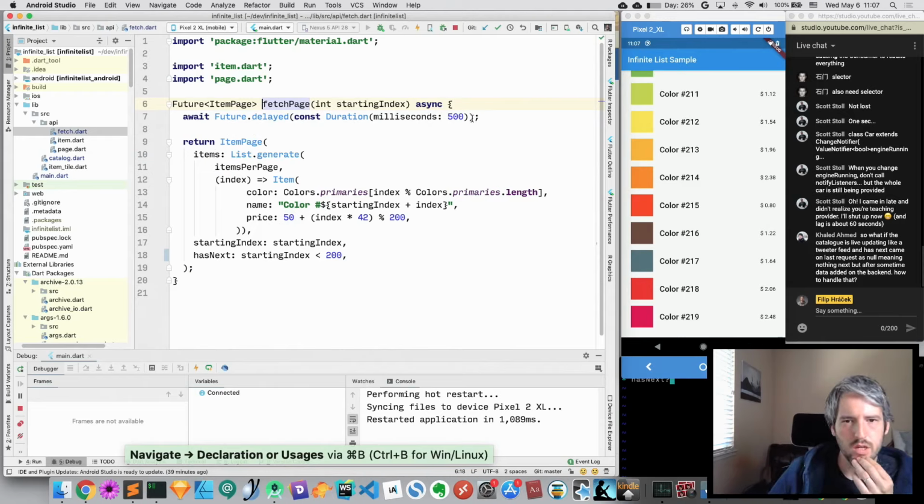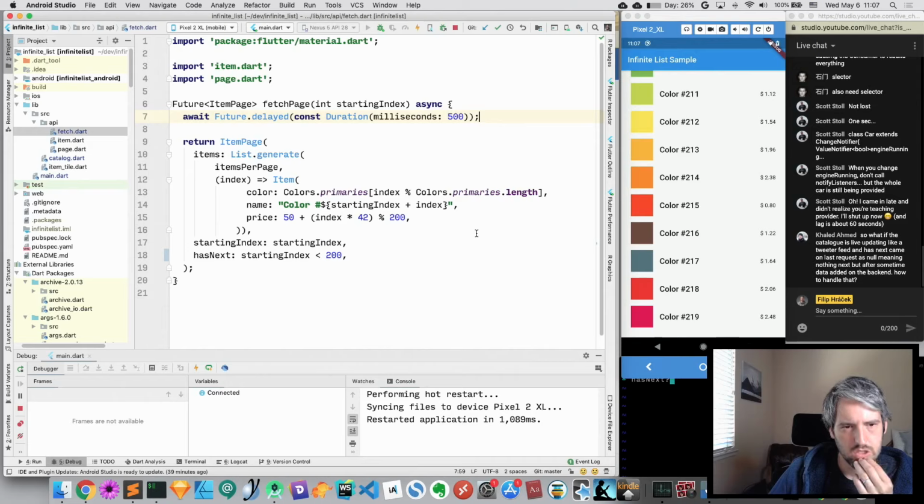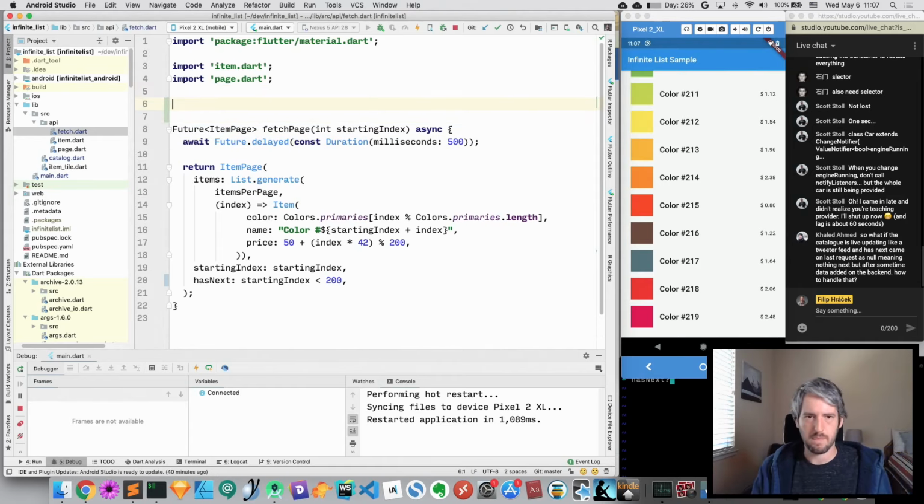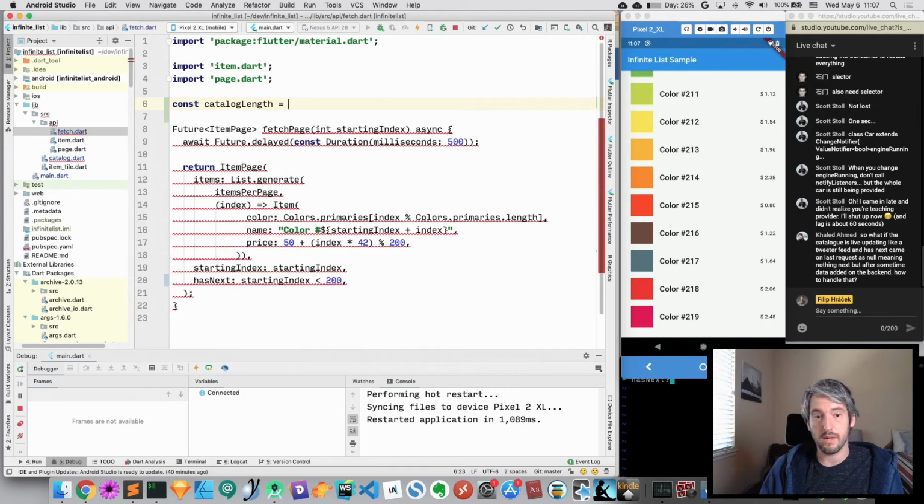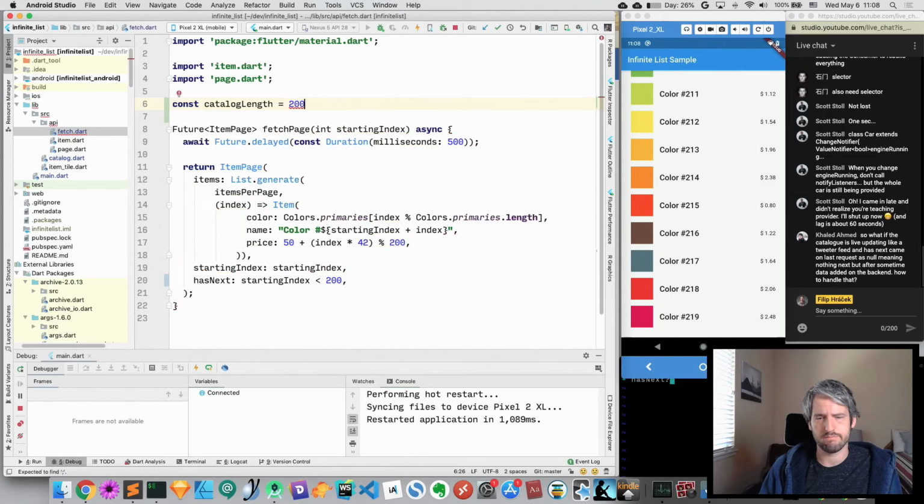We should just say const catalog length. This is something that nobody else knows except for the API itself, right? So we'll say it's 200.